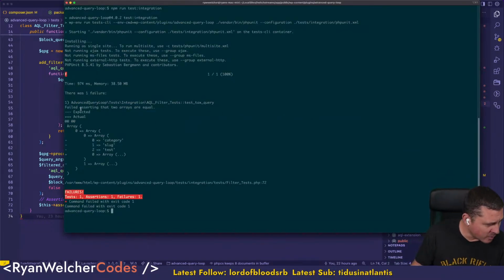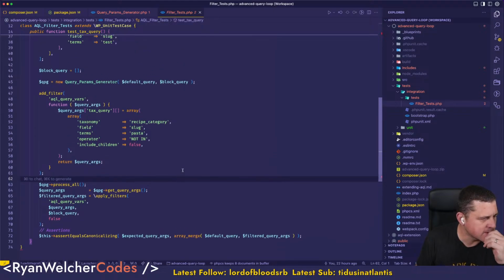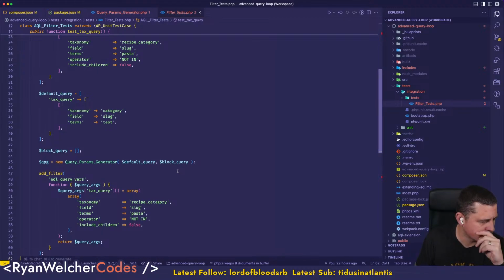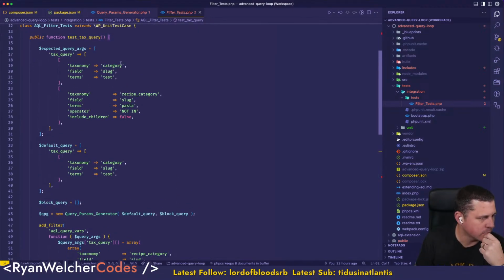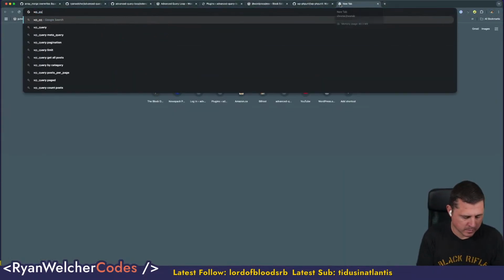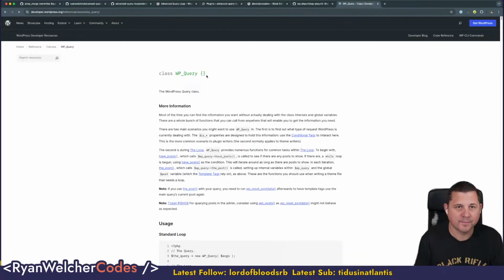Okay. So advanced query loop testing integration AQL filter test tax query failed asserting the 2 arrays are equal. Expected is this, and it actually got that. That's weird, so let's see why that is. So tax query should be an array. Let's look at WP query, because this is what we're going to need here.